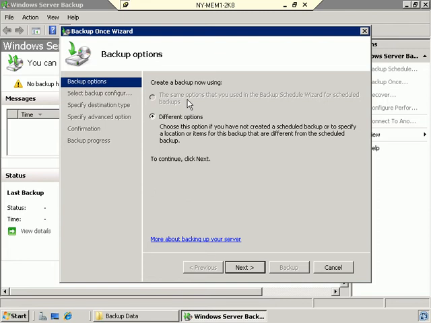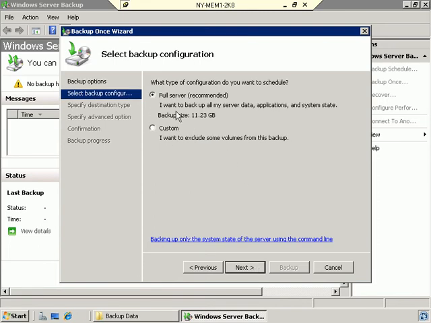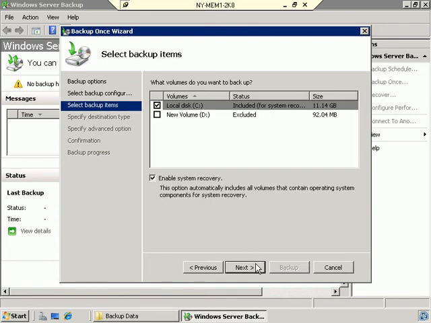So I can quickly say, yeah, use the same options. Or I could say, no, don't use the options that were in the regularly scheduled backup. I want to create my own separate options. And that would be by clicking different options, which is, as you can see, my only option right now because I have no scheduled backup. So I'll go ahead and click on next. And now it's asking me, well, do you want to back up the entire server, which is always a good idea to make a complete backup, or to create a custom backup where you get to pick and choose exactly what you're backing up. For right now, I'm going to go ahead and do a custom backup. I'm going to click next.